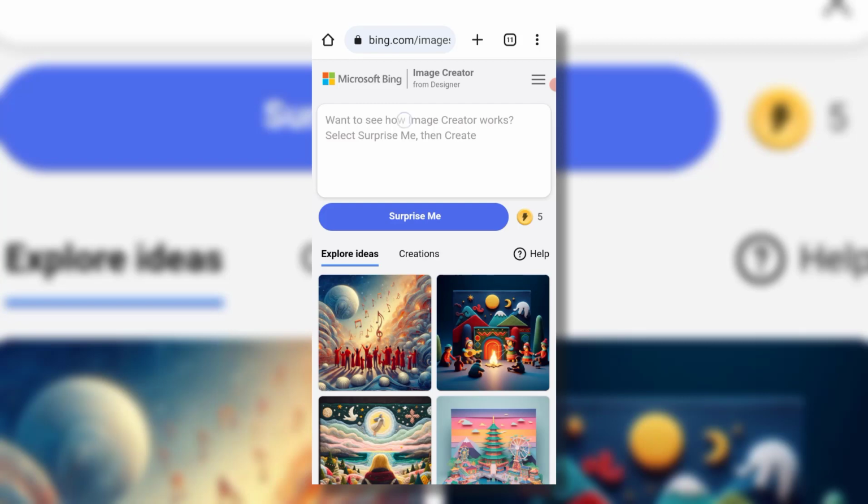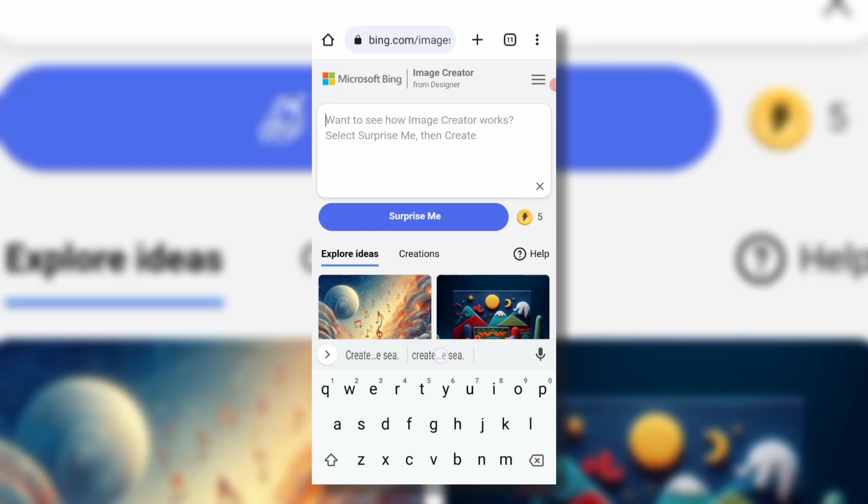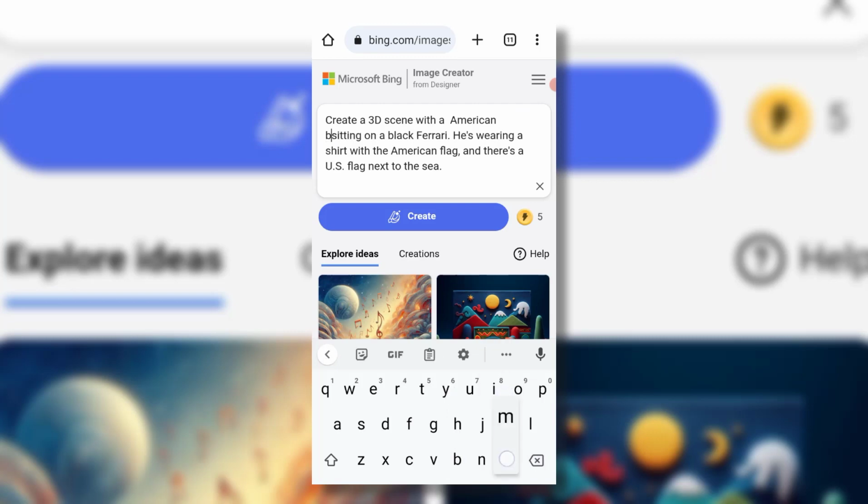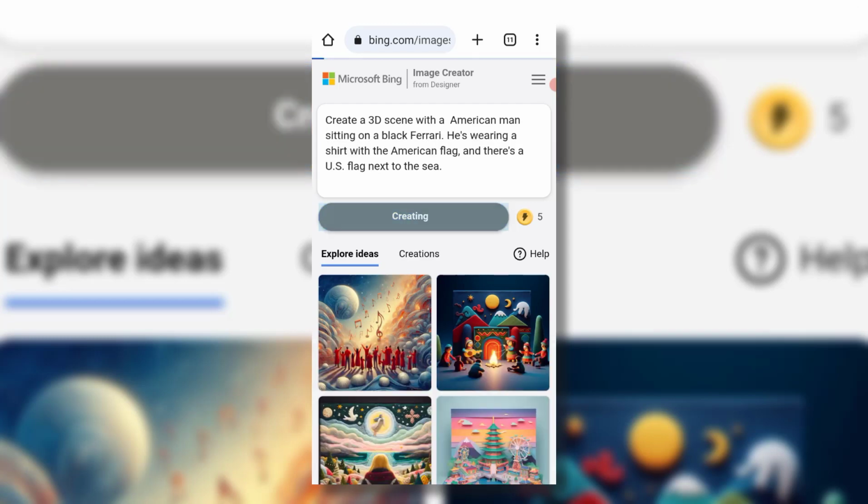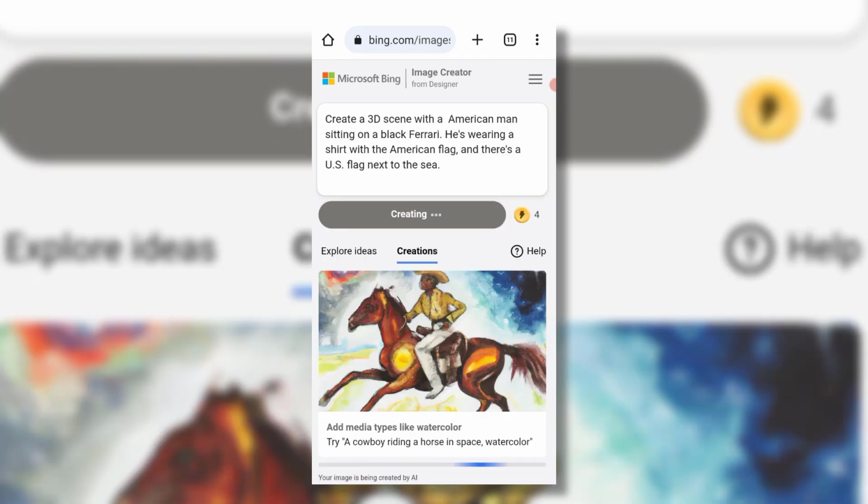So this is Microsoft Bing. I will just paste in: create a 3D scene of American guy sitting on black wearing an American shirt with red flag. Okay, cool. Let me use boy. So I'm going to create this. It takes a while. I've almost exhausted my credits.